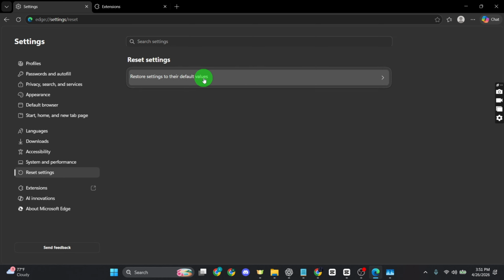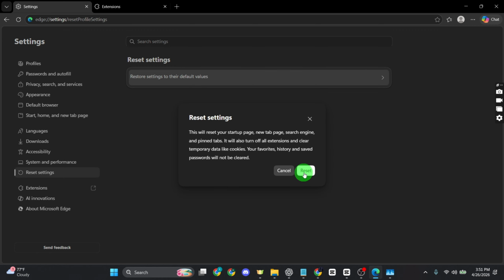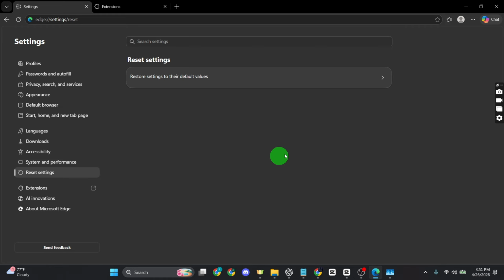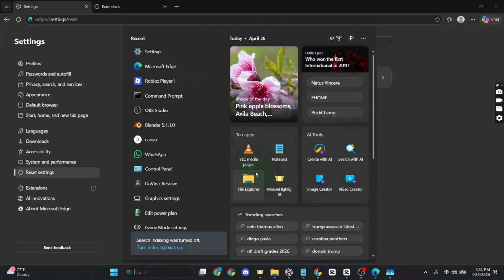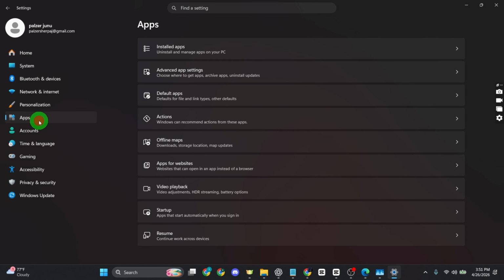Search for Apps in Windows Search. Go to Installed Apps. Search for Edge and locate Microsoft Edge. Click the three dots and choose Modify. Then click Repair. This will fix corrupted files.